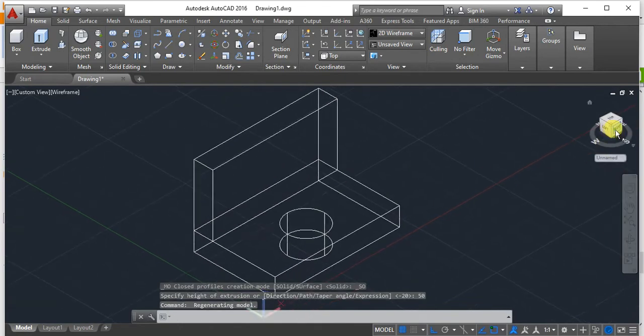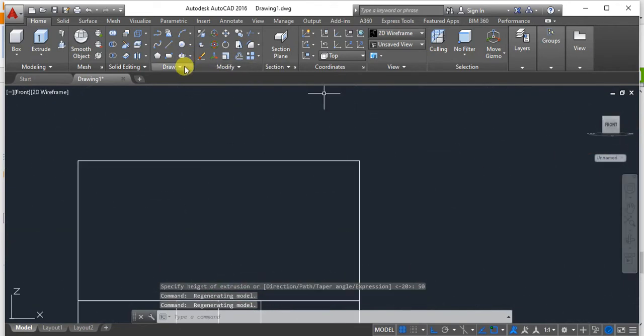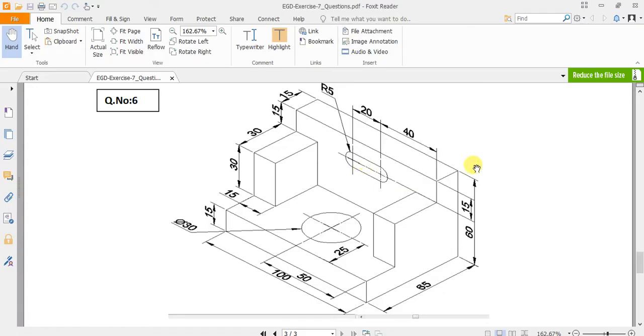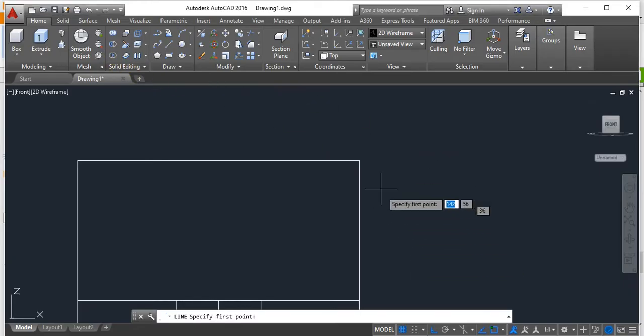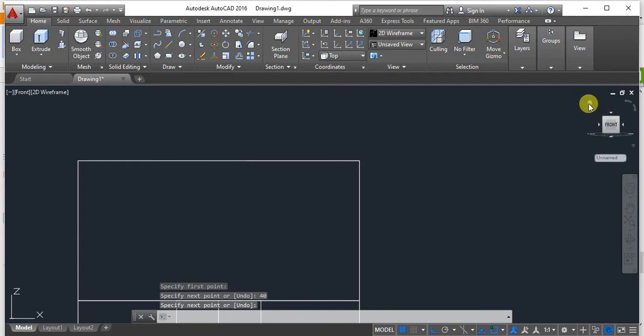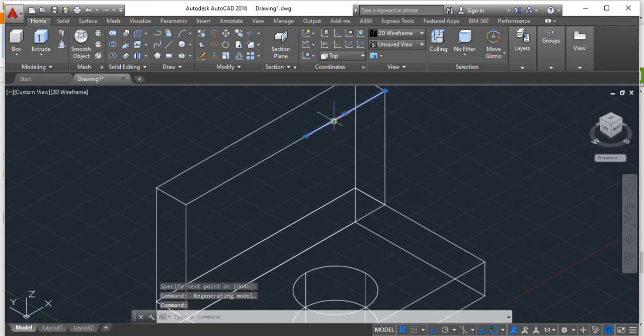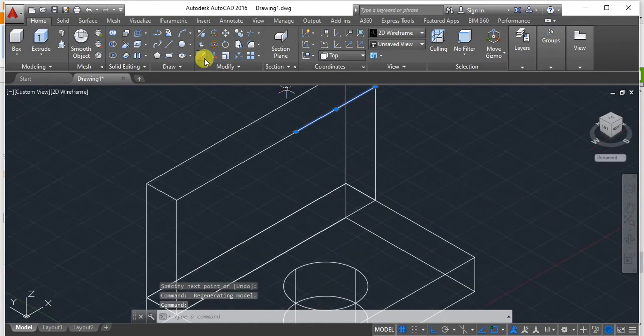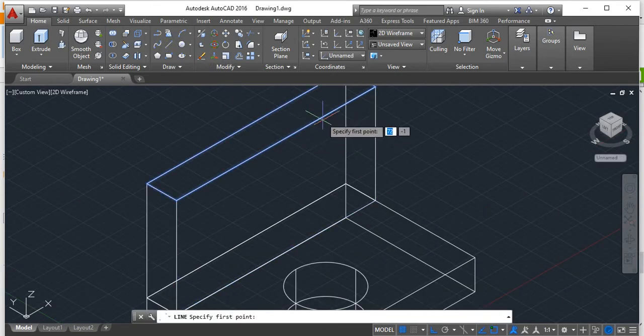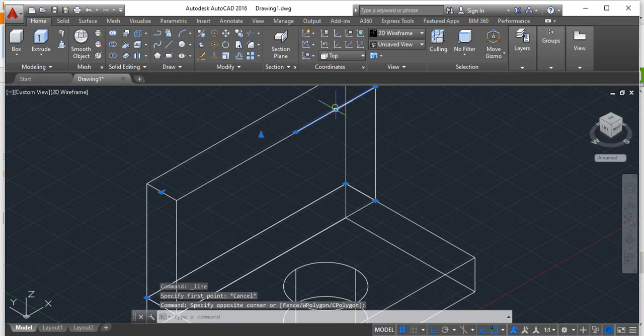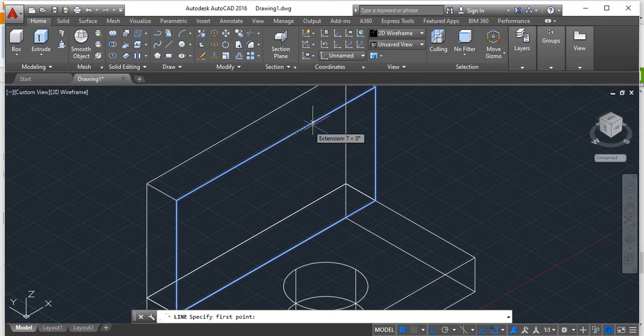Switch to front view, then make sure you draw from here 40. From here you just draw a line of 40, enter. Just have a look if this line is exactly passing through it, because I just made it on a surface. From the tip of the same line, draw another line passing downwards. Don't get confused, because there are a lot of overlapping lines.